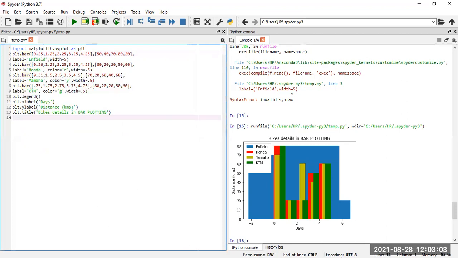So this is the example of how we can plot any kind of data in any particular way, in the simplest way.